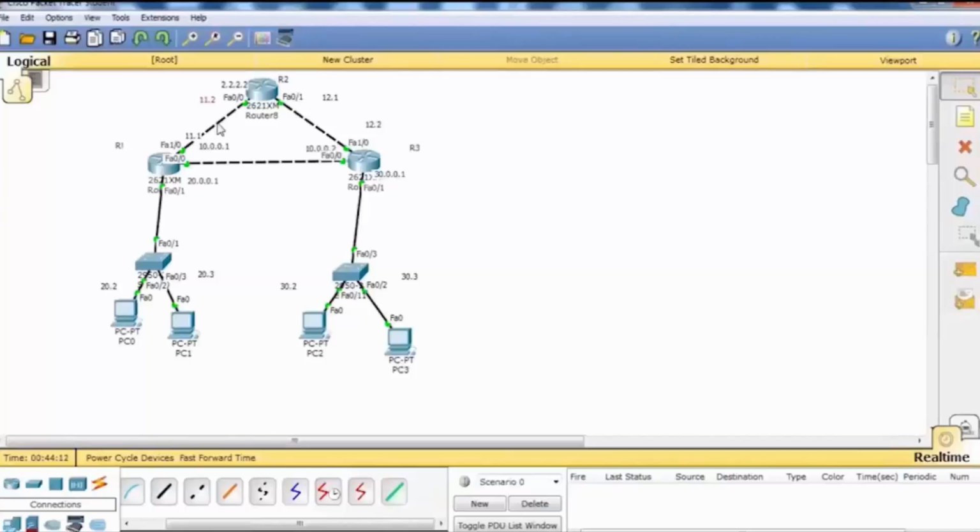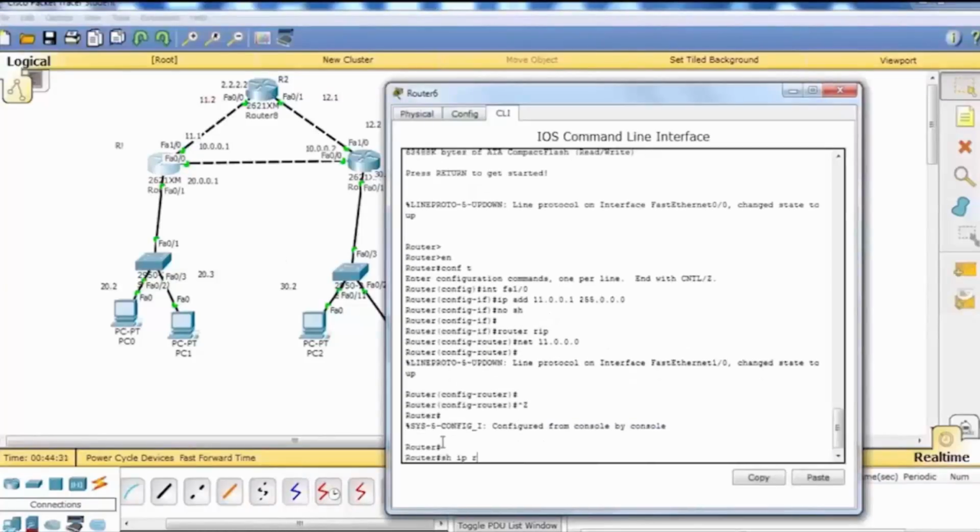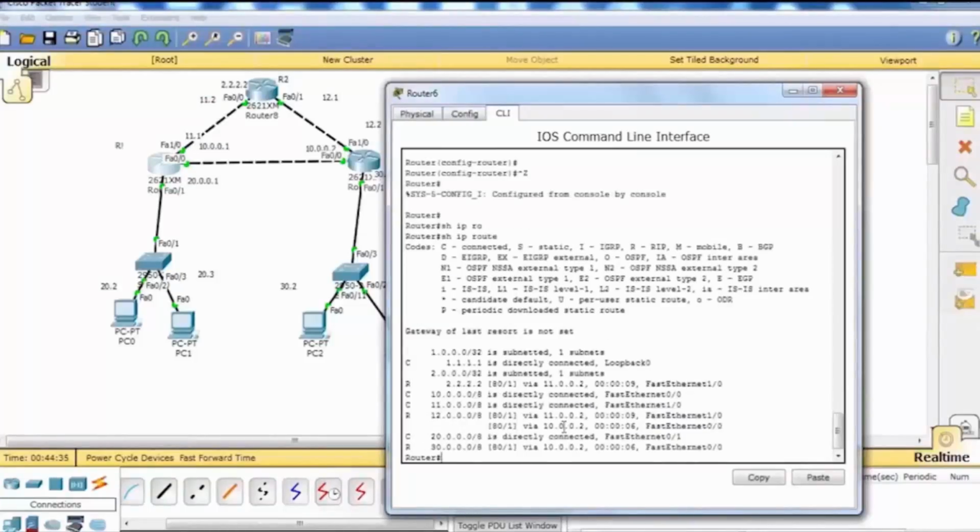Then network 10, network 20, because we have to give only my network information, not others. So we have 10 and 20. I have configured the same on the second router: router rip, network 10 and network 30. Now just check show ip route. It's showing R for RIP, with the AD value, via 10.2. So this is much better than static routing, right?